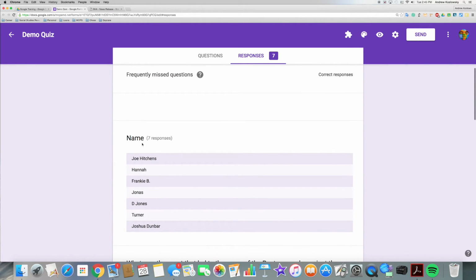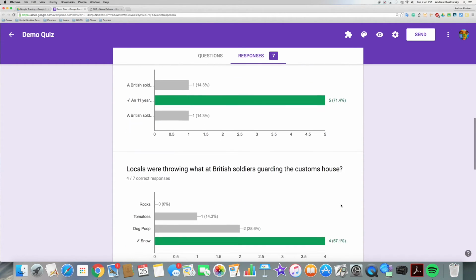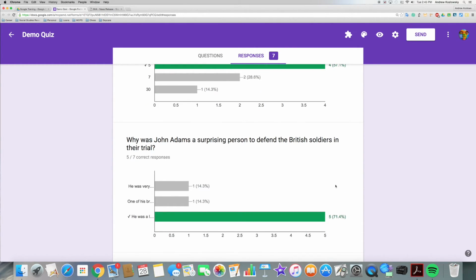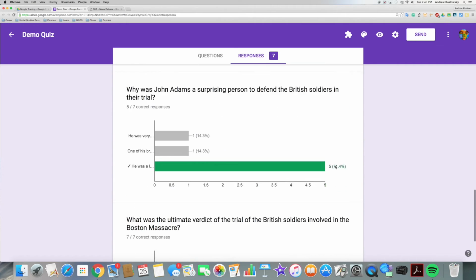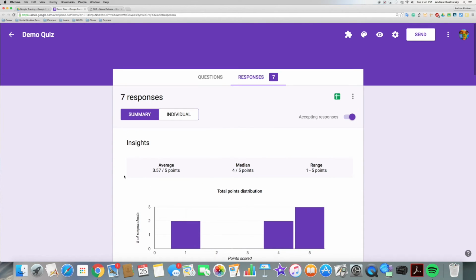You can have the student names here, and then this even breaks it down question by question to show you what percent of students answered each question correctly. You can see this one has a 71% pass rate. This one 57, a little bit lower. Maybe you want to go back and reteach those two. And we have 100%. So this one, you know they have the information. You don't need to do any reteaching. Okay, this is the summary version.